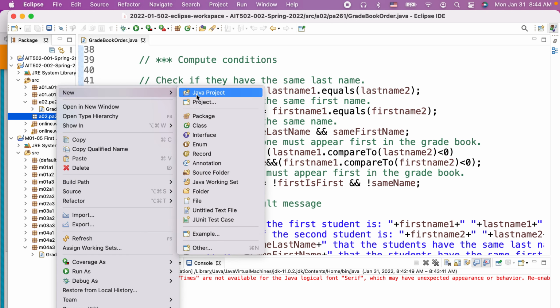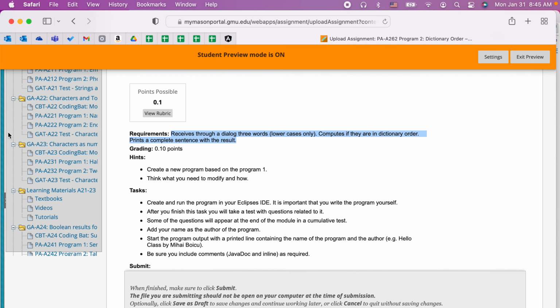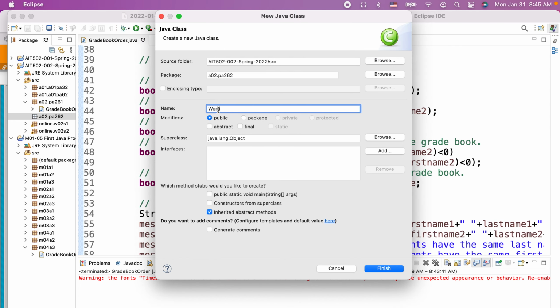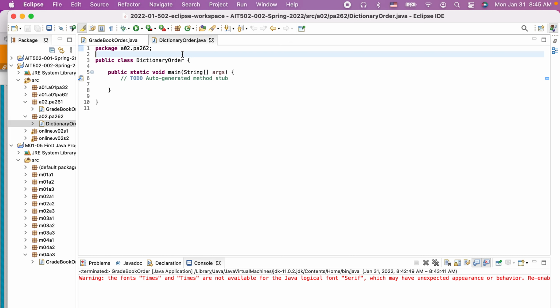Here I have a package for this program already prepared. And in this package, I will create a class, and I will put words, or let's see how this assignment is named to use the same name, dictionary order. So I will name it dictionary order, and I want a main function, always want that. And sure, this is a description.